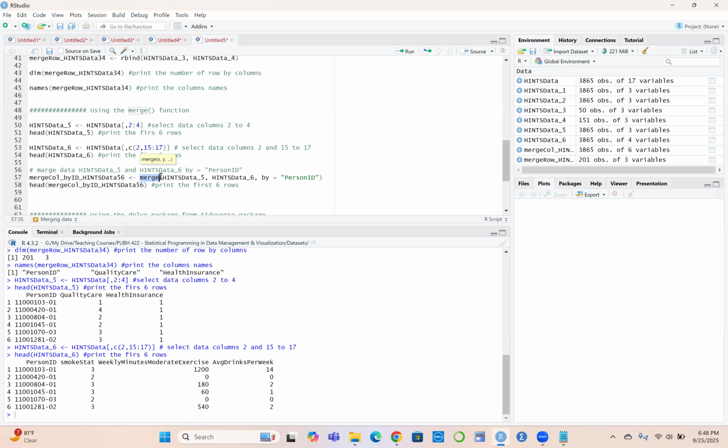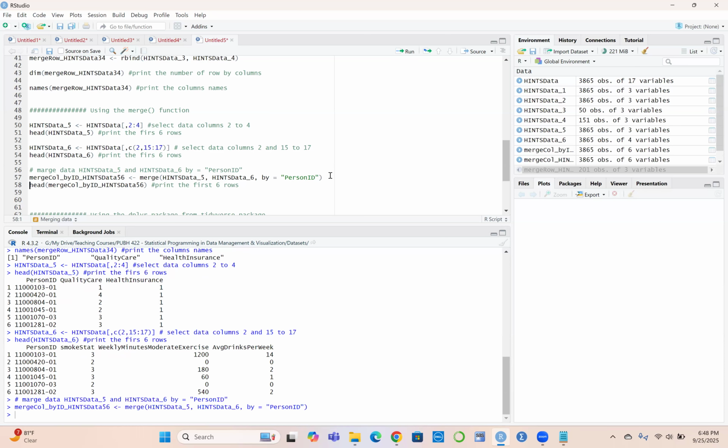Okay, so with the merge function, we are merging data 5 and data 6 by the ID of the patient. Data 5 has the ID of the patient, and data 6 also has the ID of the patient. That allows us to merge them, because it is going to identify the same ID and merge the columns accordingly. Okay, so let's go ahead and run that line of code.